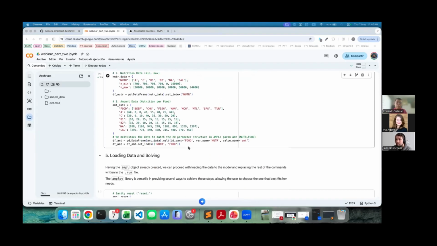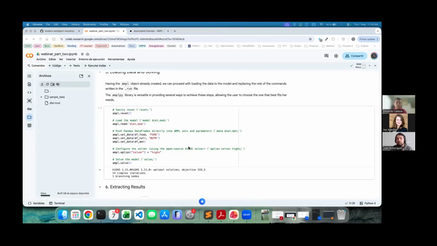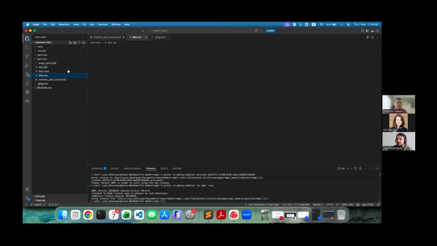If not, we are basically now able to reproduce the run file. So remember, I'm going to show you again. Remember this file, we're going to reproduce that in Python. That's what we're going to do, okay?